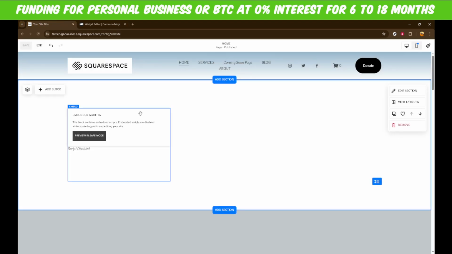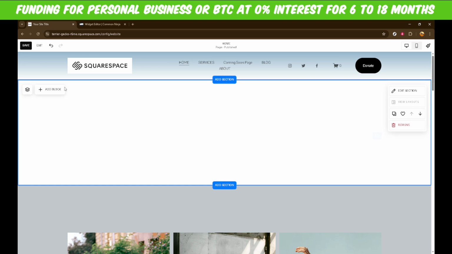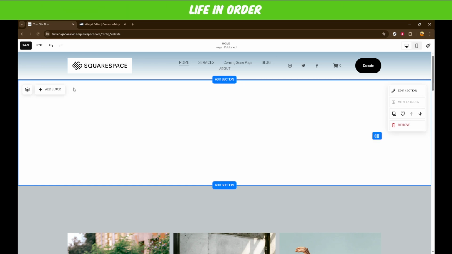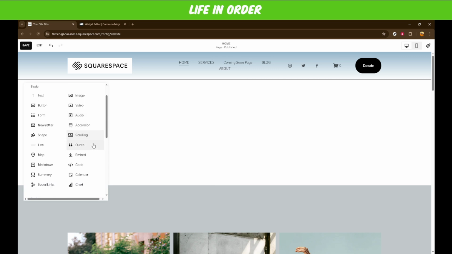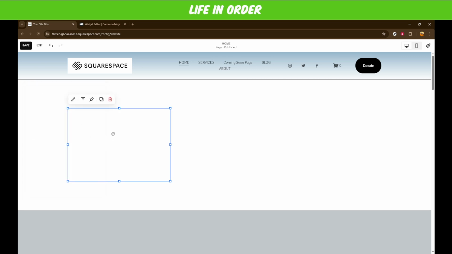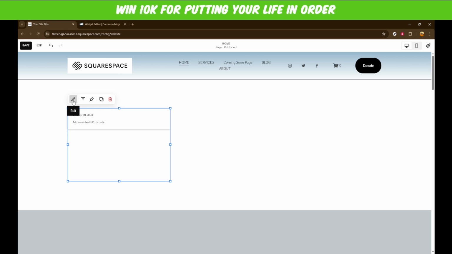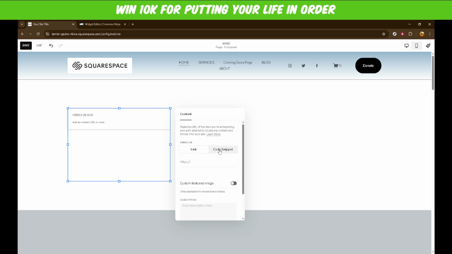Now head over to your Squarespace website editor. Once there, you're going to look for the option to ADD block, as this is where we'll embed our pop-up. From the options provided, choose Embed. This will offer several different tools for embedding content, but look for the Code Snippet option and click on it, as this is the method we'll use to paste our pop-up code.